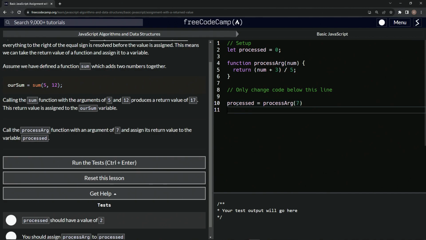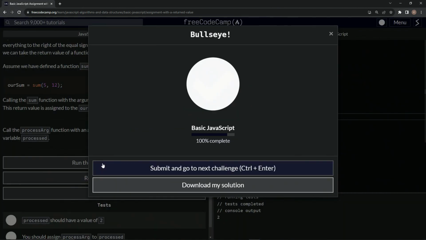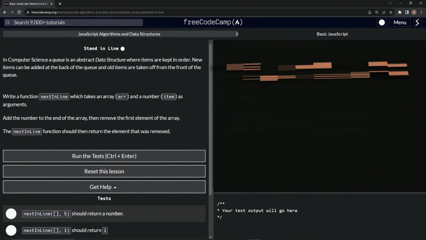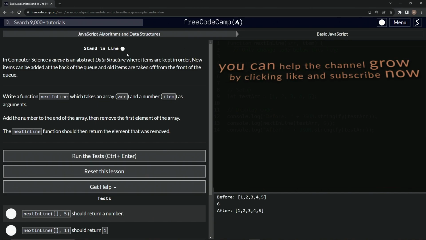All right, so let's go down here and say console.log, and we'll say processed, and you'll see right here 2, because 7 plus 3 is 10, because the argument is 7, and then we're going to divide it by 5, which will give us 2 right there. All right, so let's run the test. Looks good, and submit it. All right, now we're on to stand in line, and we'll see you next time.